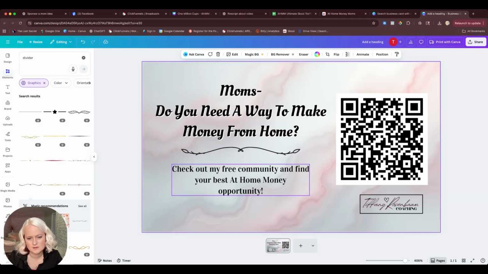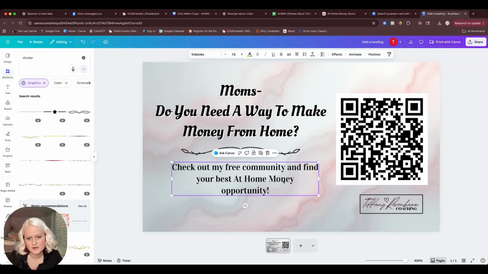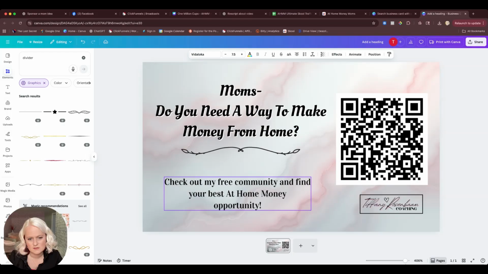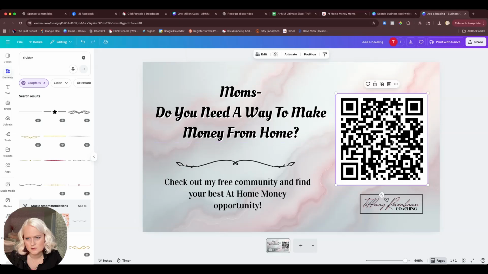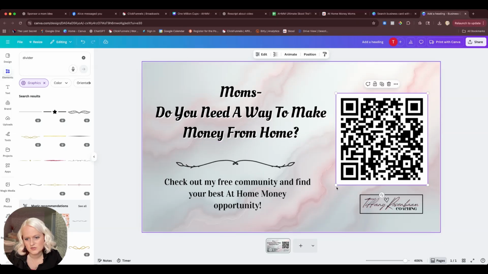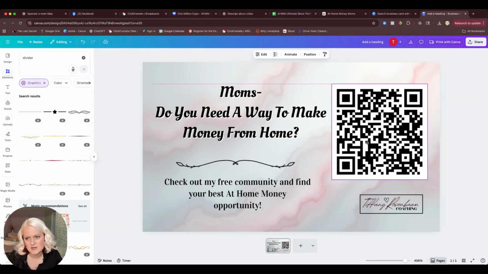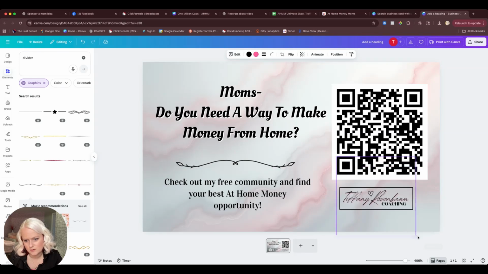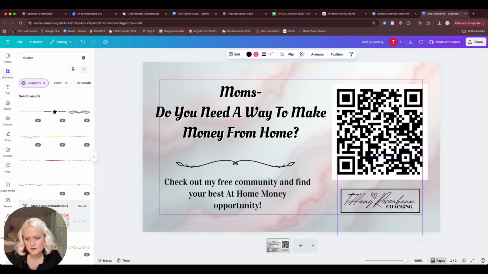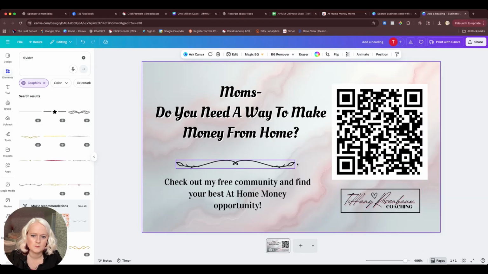And you're just going to play around until you find things that are working. I'm going to move things over just a little bit because I want to make sure that my QR code is big enough. We'll see if I can make my logo a little bit bigger. And you can make a front and a back of your business card too. So this is very, very simple.